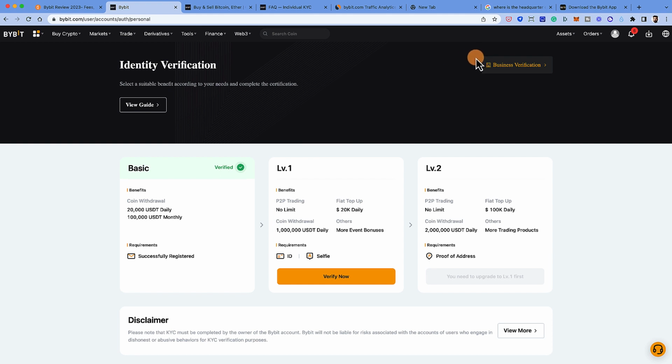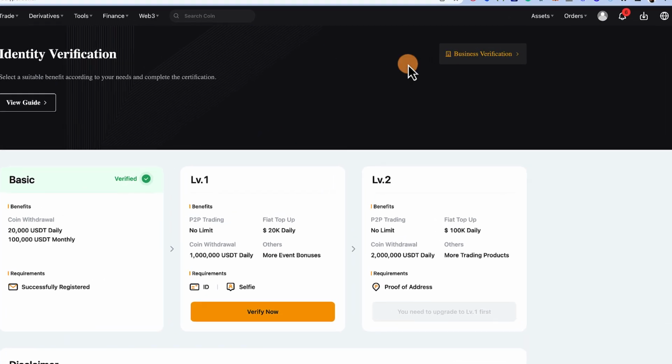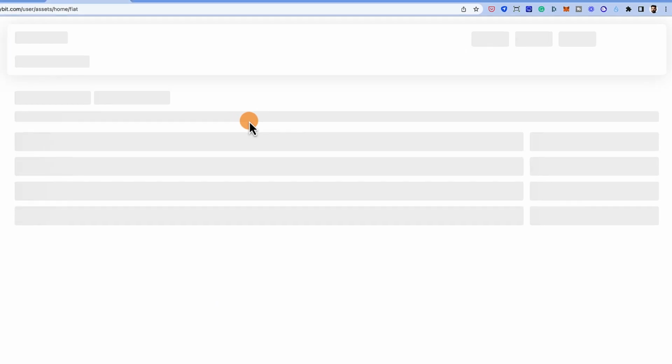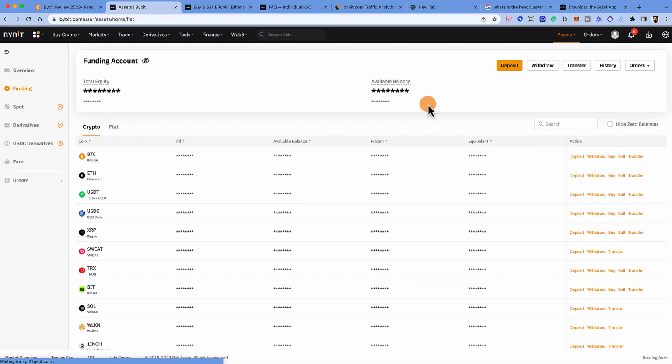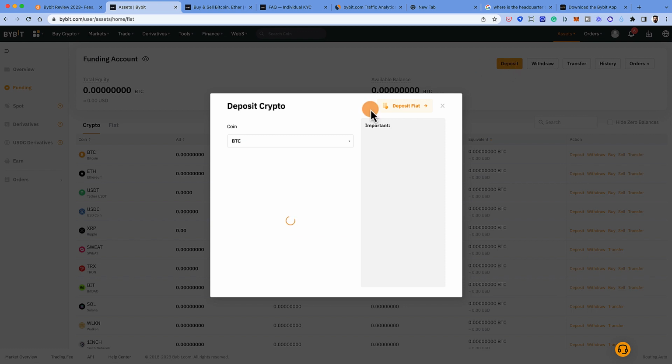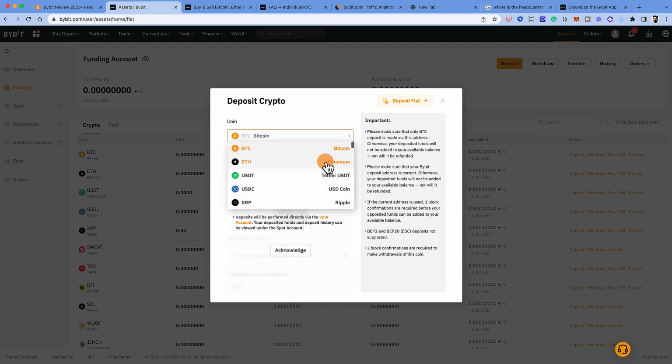Now, the very first thing you need to know is that to get started, you need to start depositing funds, right? You can deposit funds using fiat currency like USD, GBP, Euro, but for that you need to complete the identity verification. But if you have USDT or other cryptocurrencies, you can actually go to stable and click on funding. Right, and here, this is a new account, so there is no balance, but you can click on deposit and you can deposit cryptocurrency of your choice.